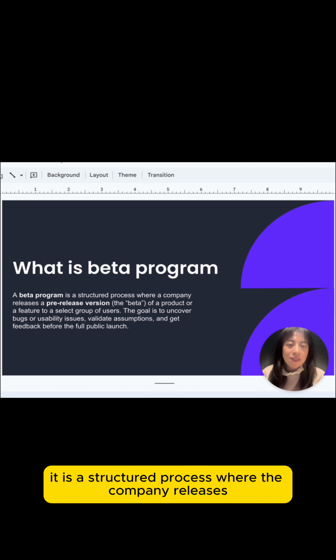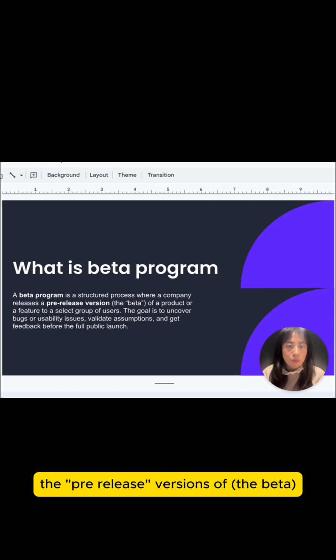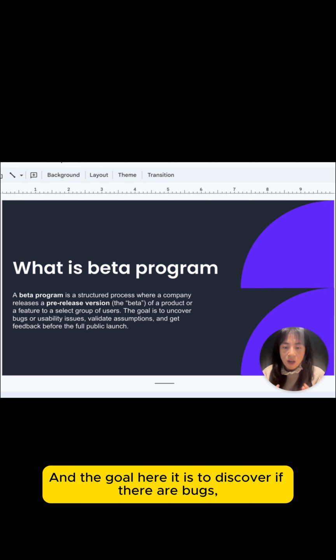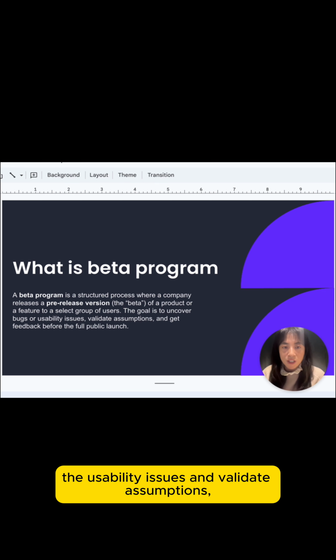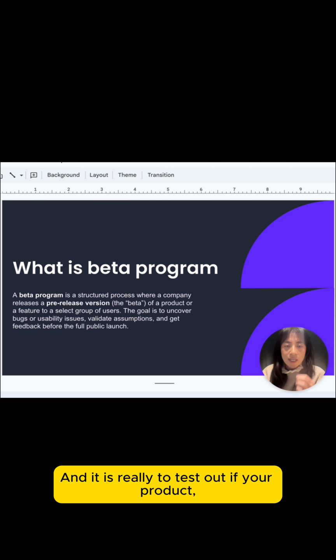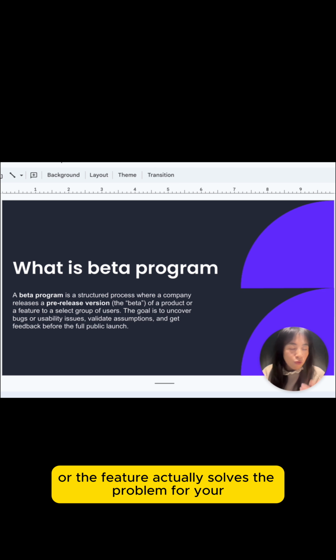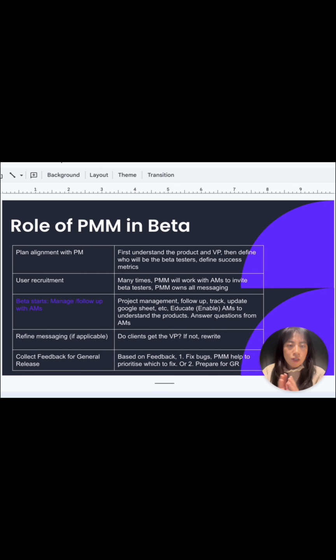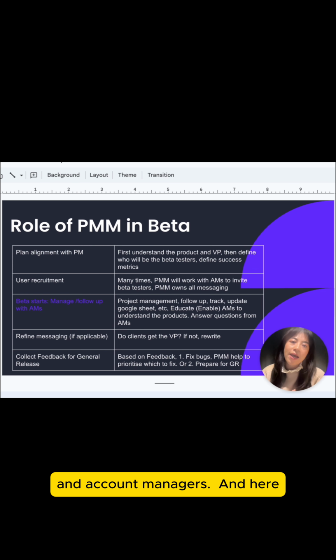A beta program is a structured process where the company releases the pre-release versions or the beta of the product or the feature to a selected group of users. And the goal here is to discover if there are bugs, usability issues, and validate assumptions and get the feedback before the general launch. And it is really to test out if your product or the feature actually solves the problem for your clients or customers. And as a PMM, normally you will work with product managers and account managers.